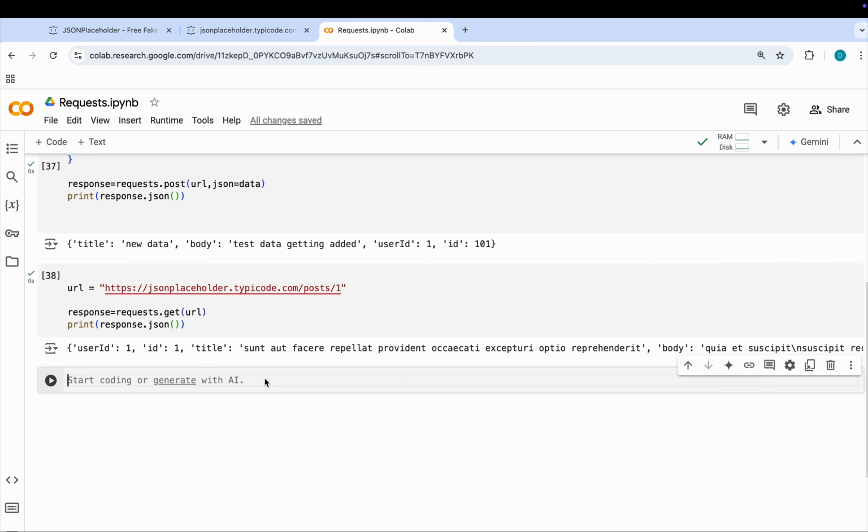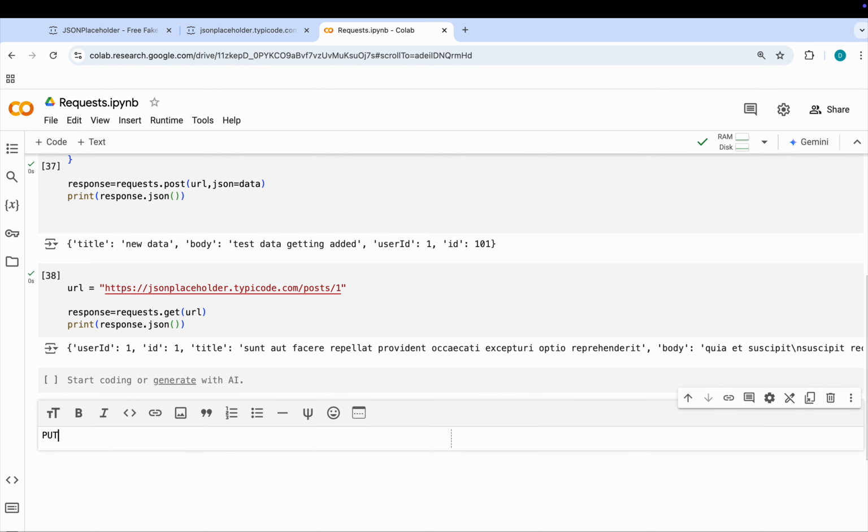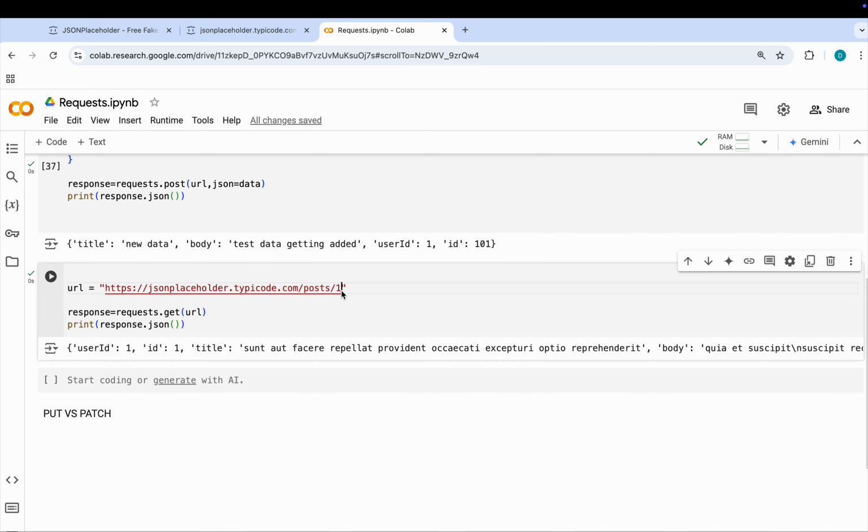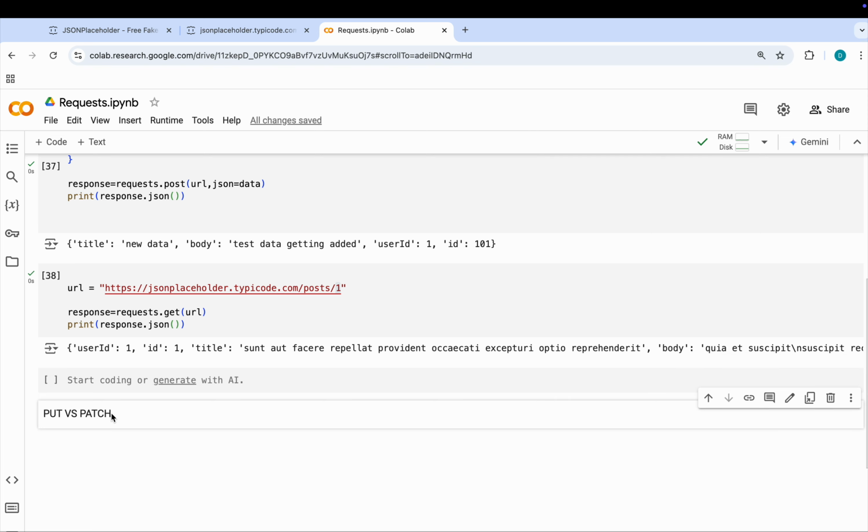Now let's say whatever data I have posted, I have to modify. So modify comes in two forms, which is put versus patch. Put is something where whatever data you are providing will be modified completely. So let's say I'm putting new data in the first post. Whatever data you are providing, it will be modified entirely. But in patch, whatever keys you provide, only those keys will be modified. The remaining things will be as they are. So let's try it out.